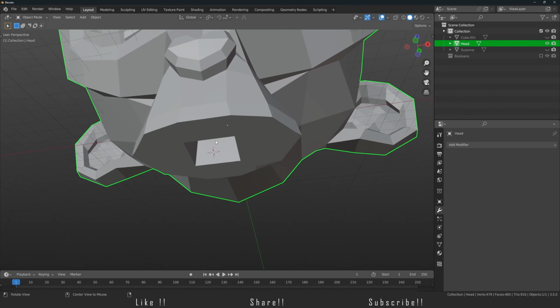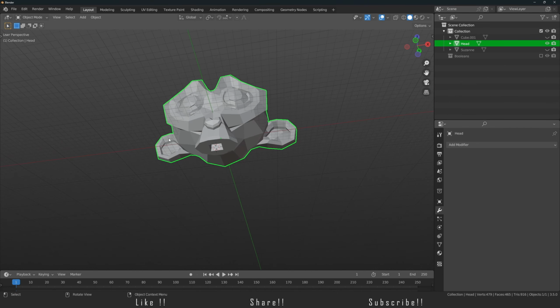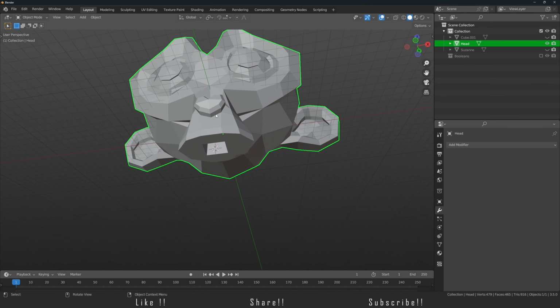By the way, I would recommend you create a duplicate of all of these objects, because this is not a non-destructive workflow, it is a destructive workflow. So if you were to do anything wrong in a step and you want to go back, you need to make sure that you have all these as a backup.